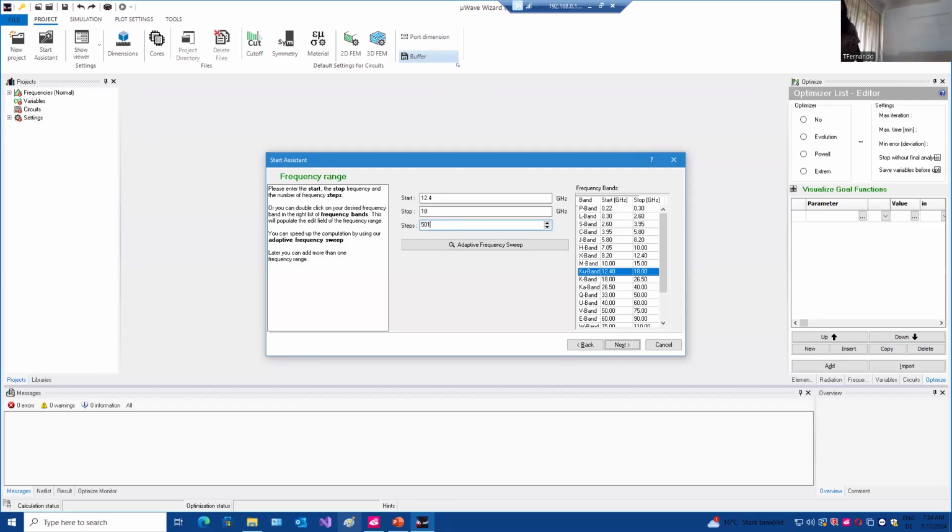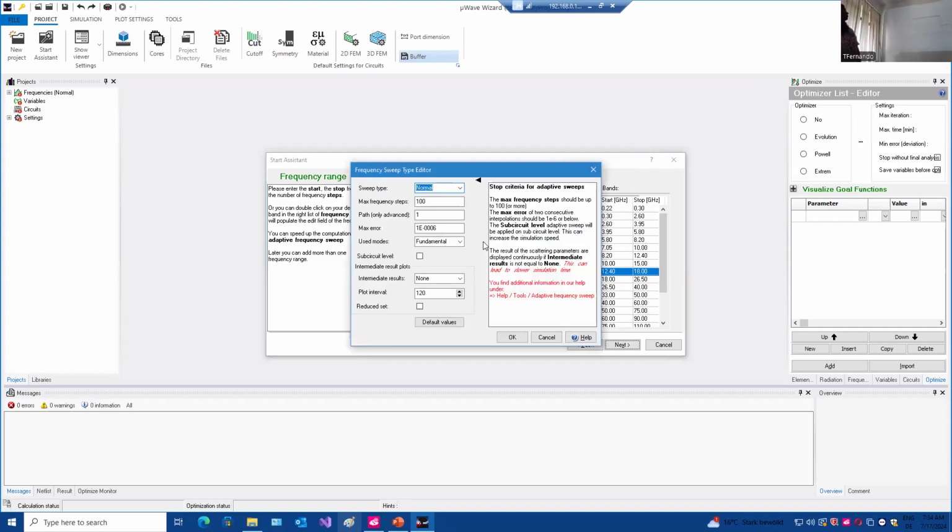I would set it up as 501, because 101 will give you a somewhat coarse response. So 501 is sufficient. And there is another button called adaptive frequency sweep. If you click on that, you can change the sweep type. By default, it is the normal sweep type, which means the frequency response will go through every frequency step and then create the response. But if you click on adaptive, the frequency response will be generated according to adaptive analysis. The adaptive analysis is much faster than the normal sweep. So we will choose adaptive.